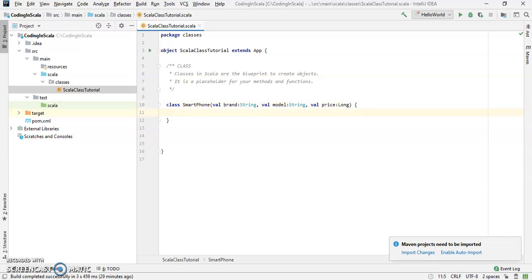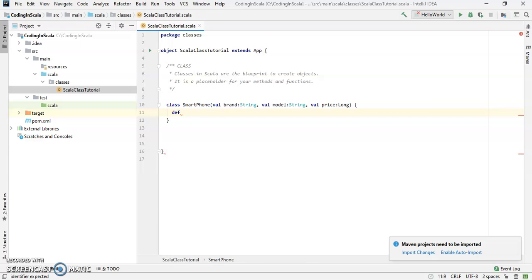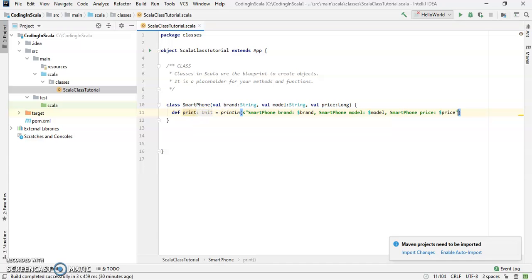Now let's define a function to print all these properties. Function definition starts with the keyword def, then the function name. Let's say print equal to println, and we'll print all the properties: smartphone brand, smartphone model, and smartphone price.